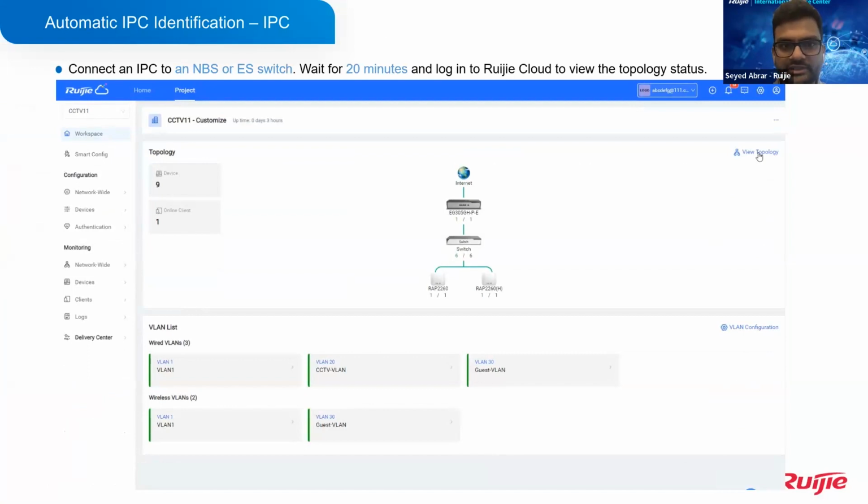So what you need to do is, if you don't have an NVR, you have to wait for 20 minutes and log into the cloud and check the topology, whether you have the IP-based CCTVs there in your network or not. For the 20 minutes, you should have non-stop IP CCTV traffic. Okay, so you have to pay attention to that. To identify the cameras in your cloud, you should have 20 minutes of non-stop traffic.